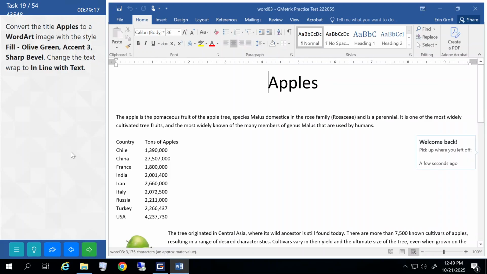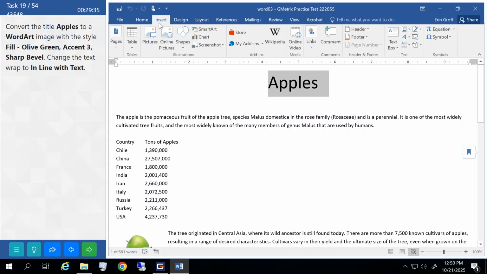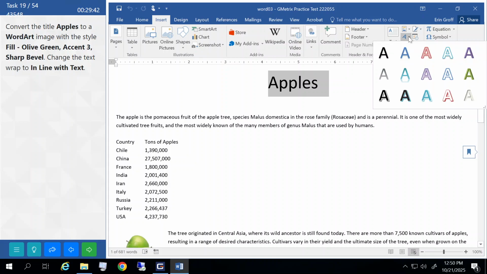Number 19, convert the title Apples to a word art image with the style Fill Olive Green, Accent 3, Sharp Bevel, and change the text wrap to In Line with Text. So I want to select my heading of apples. I'm going to highlight that. Go up to my Insert tab. Then in the Text command group, I want to select the drop down for Insert Word Art.